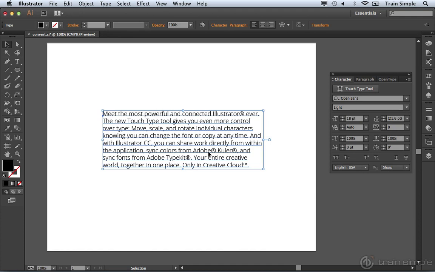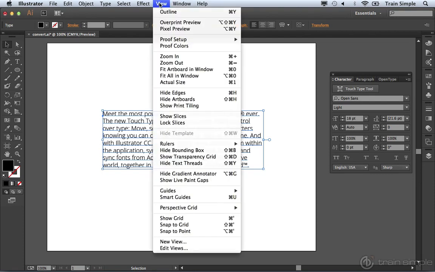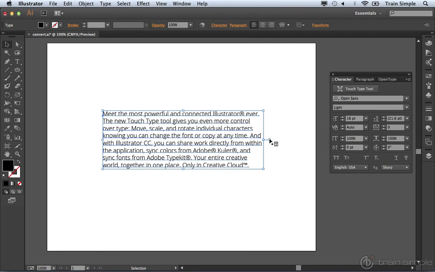You'll notice with the text object selected, and of course the bounding box is visible. If your bounding box is not visible, you can come up to the View menu, and from the View menu, you can choose Show Bounding Box. You'll see a little handle right here. All you have to do is double-click it. And once you do, the handle becomes solid, and now you have area text. So you can increase the area.